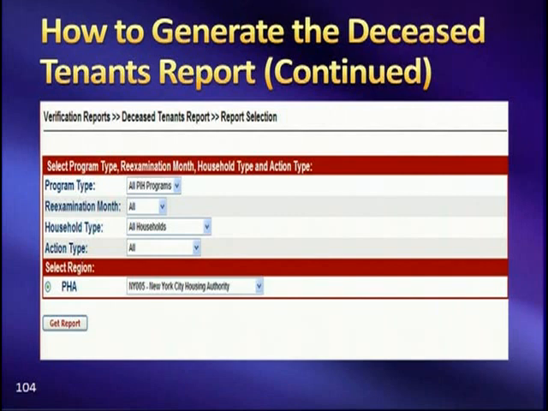And notice that for your deceased tenants, we've got that new feature here where you can look by action type. But again, I say work smarter, not harder. Just go with the system defaults. If you're just public housing, just say I want to see all deceased public housing tenants. However, you do have the ability to specify I only want to see single member households, or multiple member households, or all. And you just simply click on Get Report.